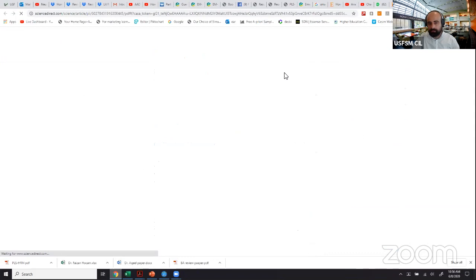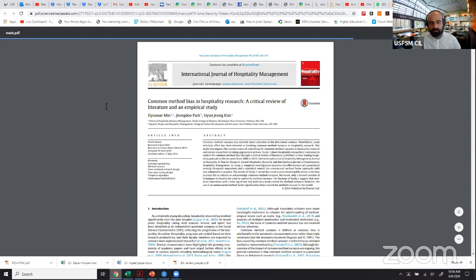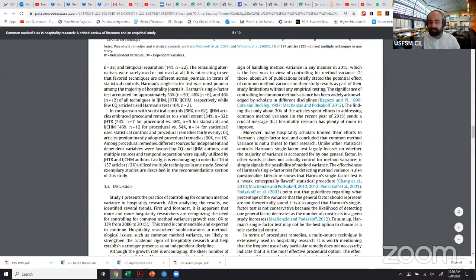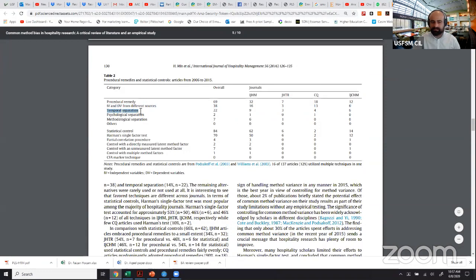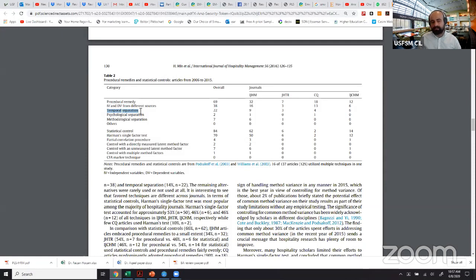Again, there are multiple methods of dealing with it. There's a table here that shows which methods. So there are a lot of procedural remedies. These are the things that are before data collection, right? So you can collect IV and DV from different sources. There can be temporal separation, which means that you can collect data for IV at one time, for DV at another time. There can be psychological separation by making different sections or different pages of the questionnaire, by providing detailed instructions for different sections in your questionnaire. So those are psychological separations. Methodological separation is where we use different types of scales for IVs and for DVs. So those types of things. Again, my recommendation is to look at this paper also.